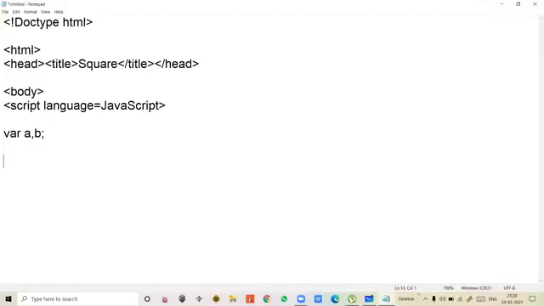And then you have to ask the user to enter the number. So I'm going to use the variable A, and for that I'm going to use prompt. So prompt is: enter the number, the number of which you want the square.